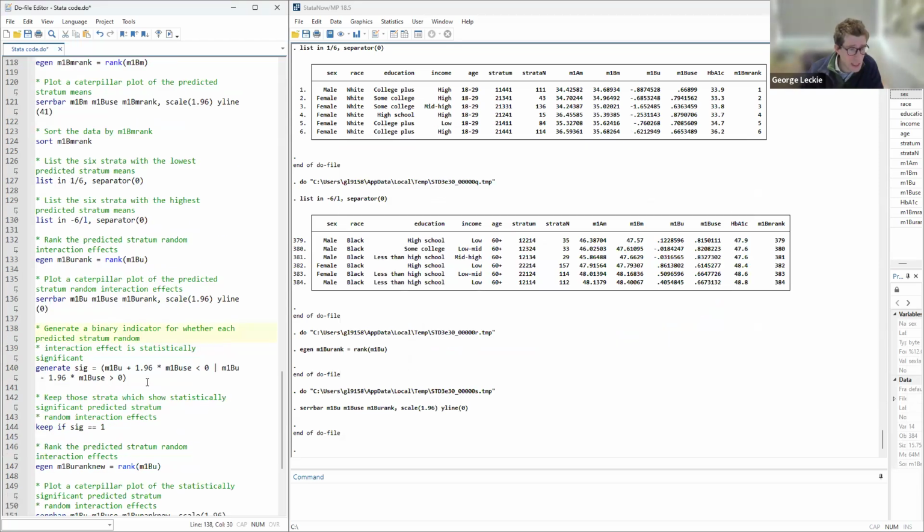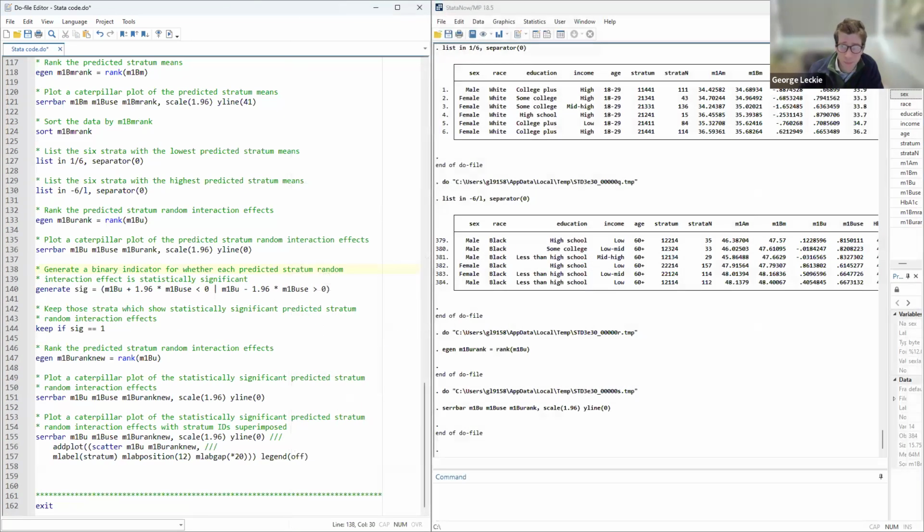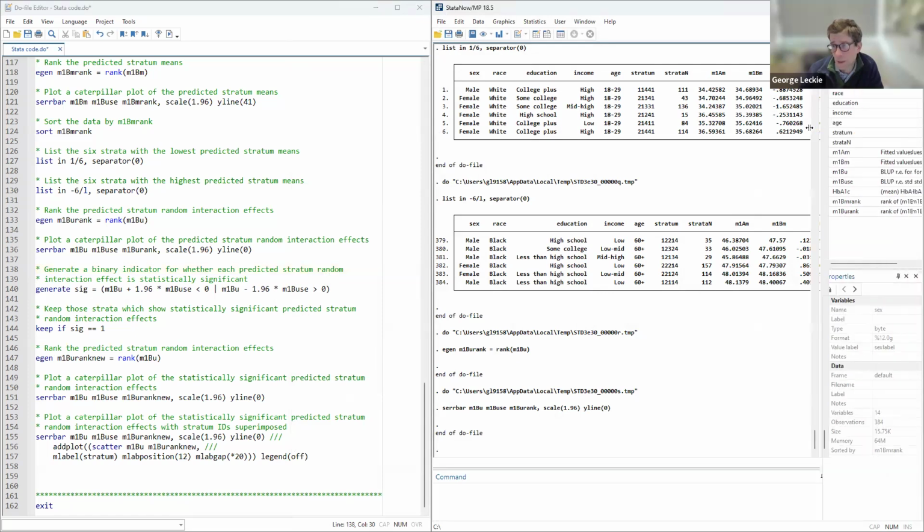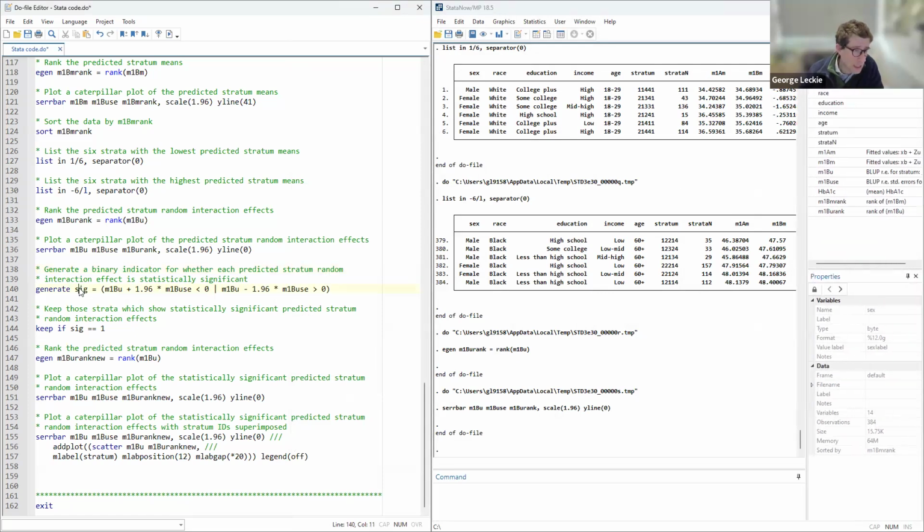So, I'm going to generate a new variable. Let's bring them back to the middle. I'm going to generate a new variable, which is called sig, and these brackets, it's going to evaluate this to true or false, and if true, assign a 1, if false, assign a 0. So sig will be a dummy variable.